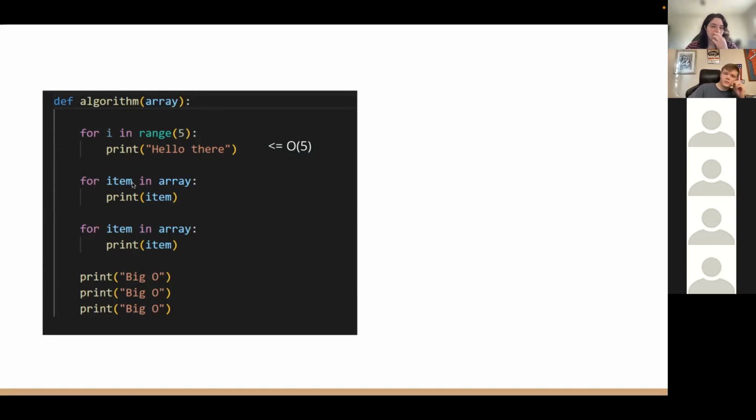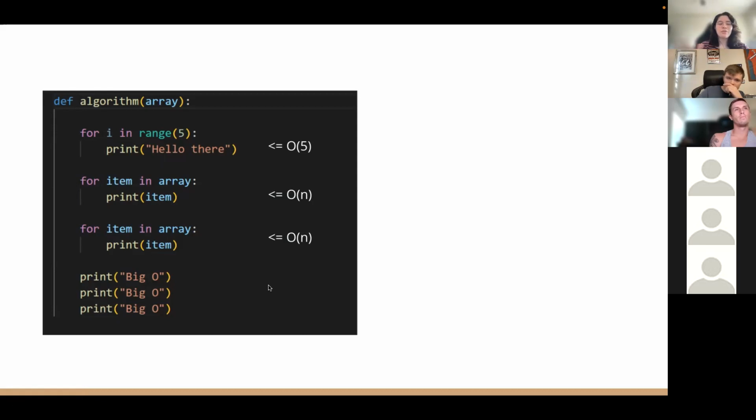What about this one? So we have an array. Let's say this array is of size n. So we're looping through the array. How much would this take? O of n. And then the next one, this should also be the same, right? O of n. And then these three down here. O of 1. Yeah. So for our sake here, we'll just say O of 3.